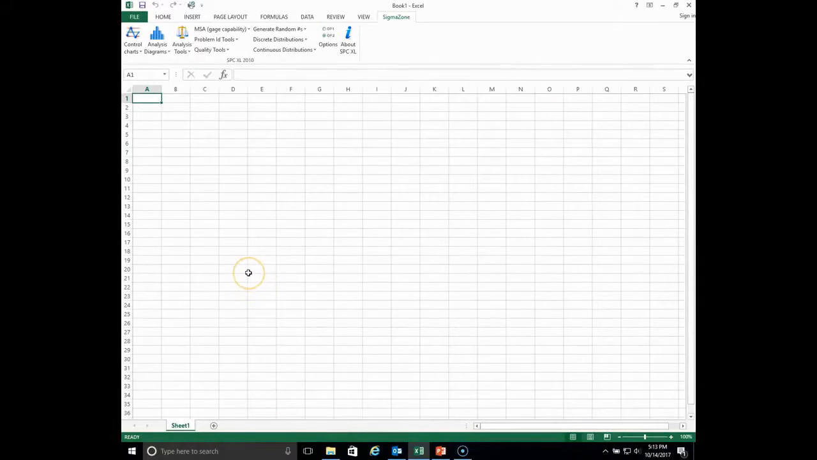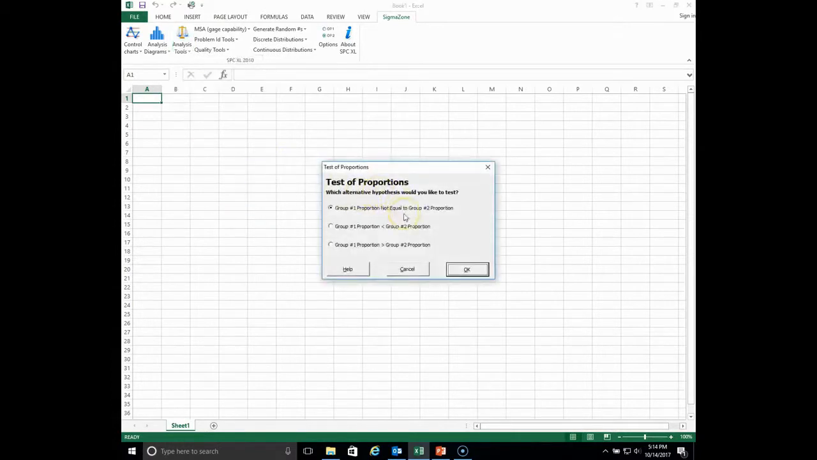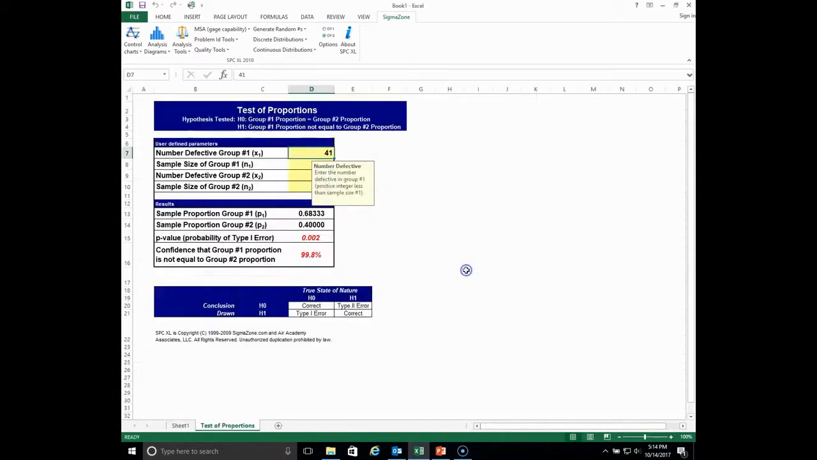Opening up SPC XL, we see the main menu item called Analysis Tools. That's where the hypothesis tests reside. We click on that. We want the test of proportions. And as soon as we click on that, we're going to get this infamous menu that says, which of the alternative tests would you like? We're going to stick with the most conservative and the most powerful, that is inequality in the alternative hypothesis.